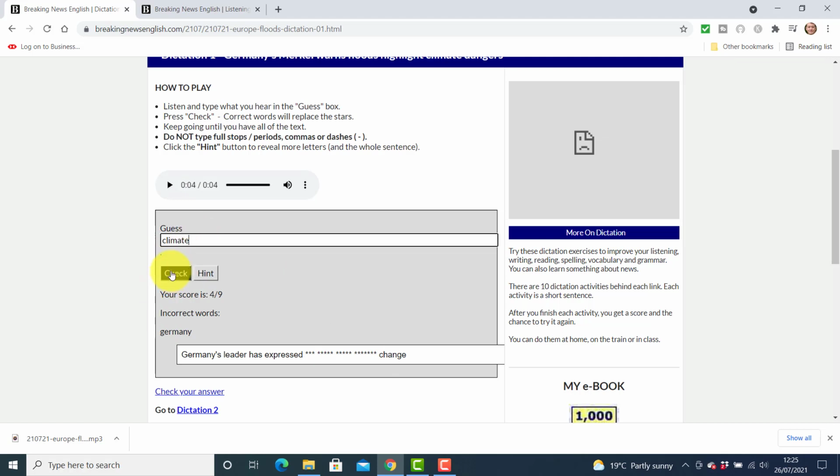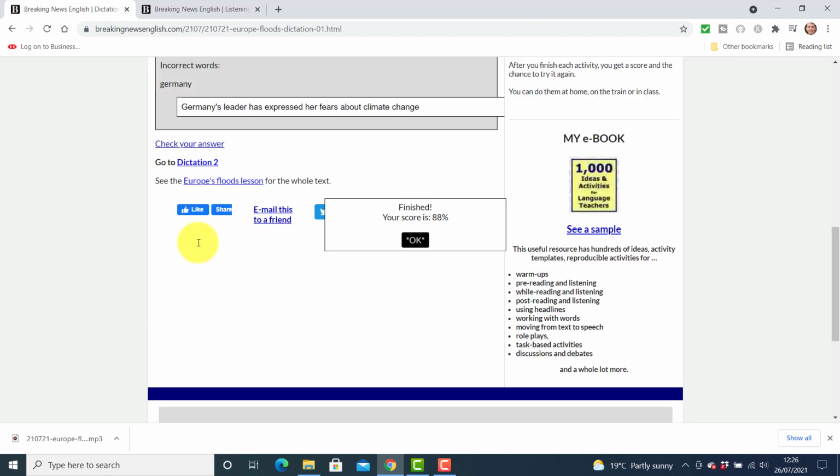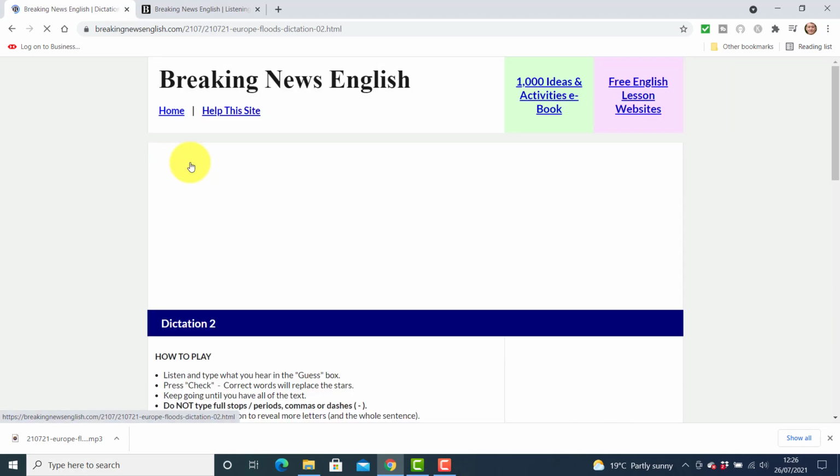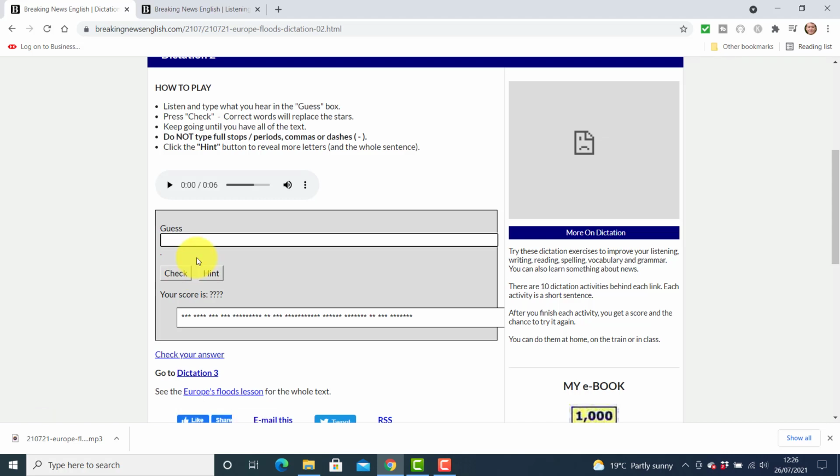Okay, so slowly I can rebuild the text. Now, if I click here and listen again, "Germany's leader has expressed her fears about climate change." Now, if I press enter, that completes that one. Okay, and I can move onto the next dictation. So I click here and I can do another dictation.